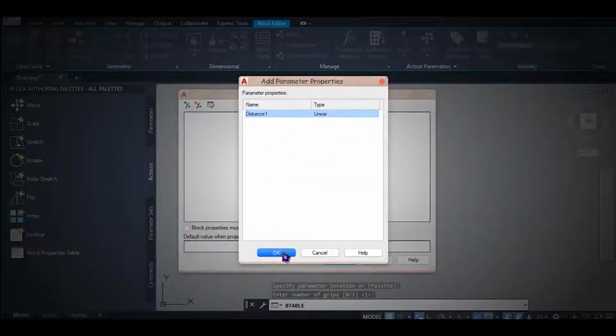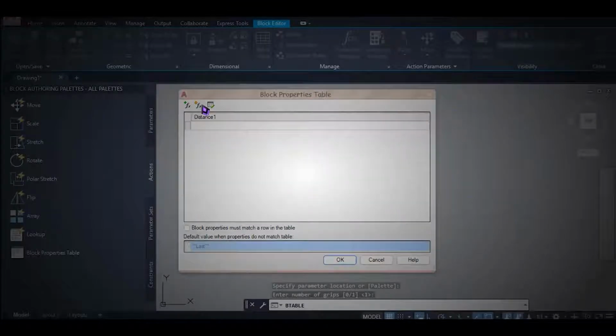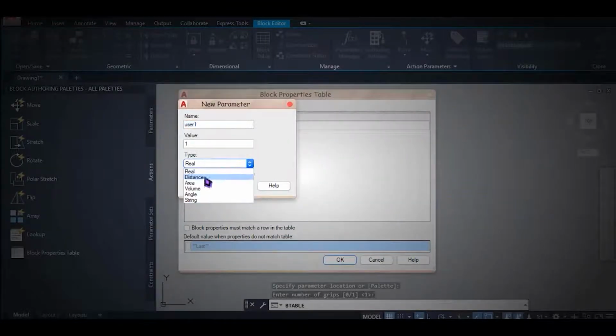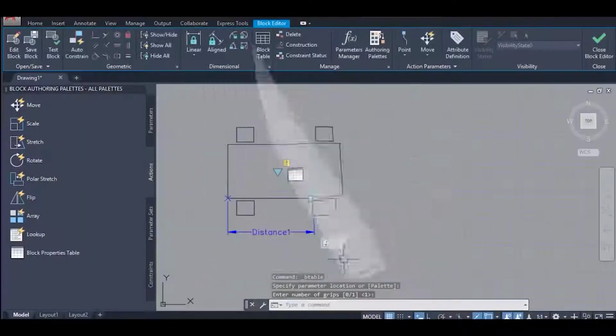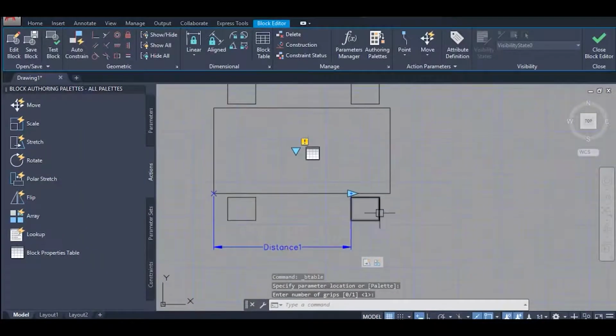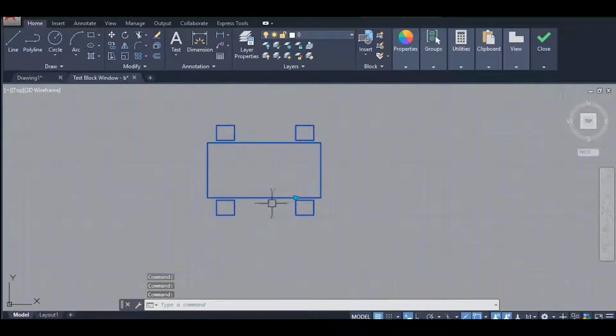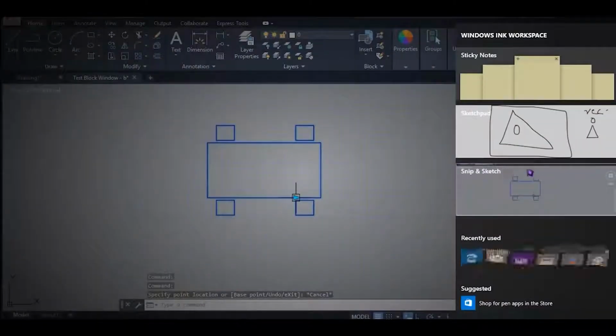There's only one parameter, distance 1, and I can add a user defined parameter that shall be a string. It can be like number, that's okay for now, and hit OK. I like to understand the spacing of this object by using test block. For 2 objects, the spacing will be like 778. Note it down somewhere. For 2 objects, spacing is 777 point something.